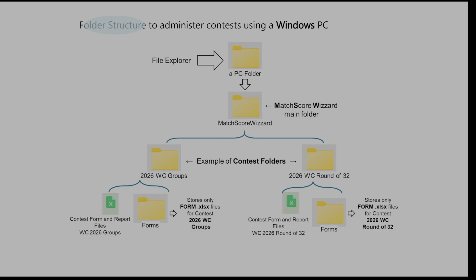Before touching Excel, let's talk organization. We suggest setting up a clean folder structure on a Windows PC. This keeps your contests tidy, repeatable, and stress-free. Start by selecting a folder in your PC. Create a main folder for MatchScore Wizzard. Within it, add one folder for each contest you organize. Each contest folder should contain a single contest report file and a subfolder to store participant prediction forms.